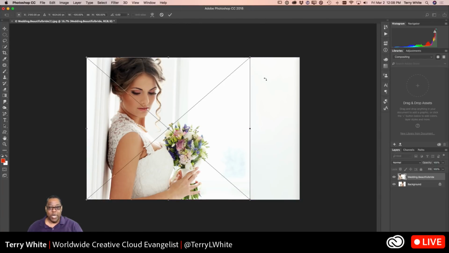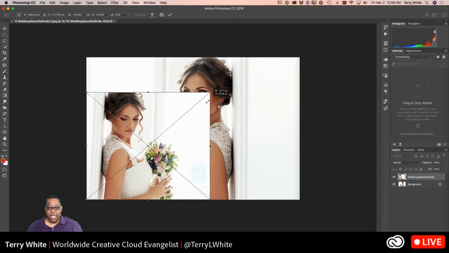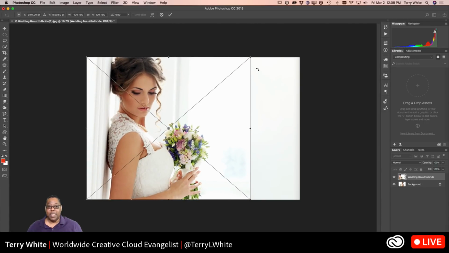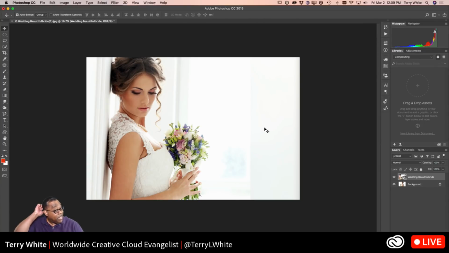And whenever I'm done, whatever it is I'm doing, scaling, whatever, I hit the Enter key on my keyboard or the check mark up here to commit the thing I just did. So in other words, commit, bring it over. Now, of course, we have the bride on the left and the bride on the right. We can't see the bride on the right because the bride on the left is covering her.